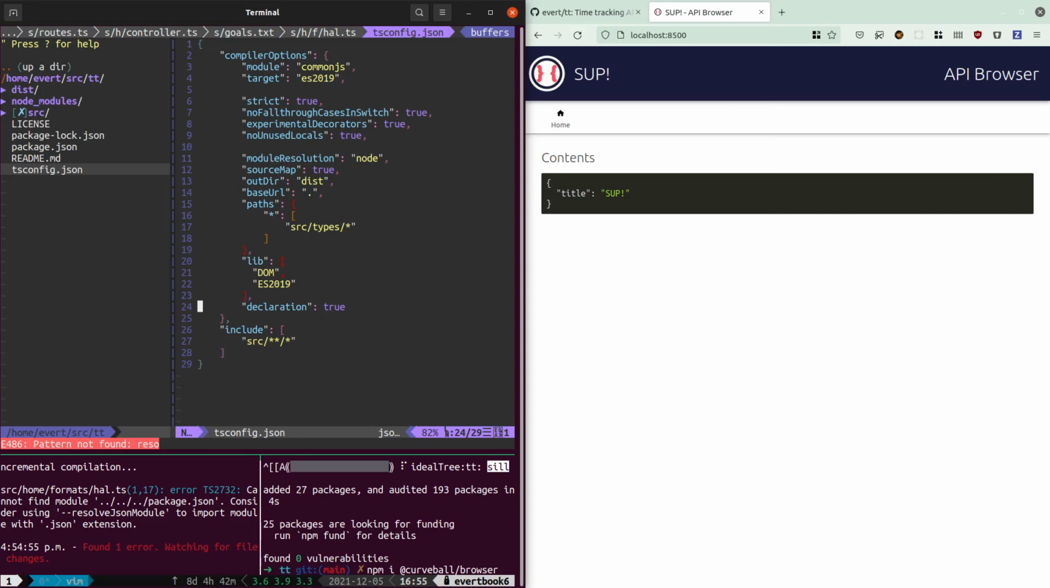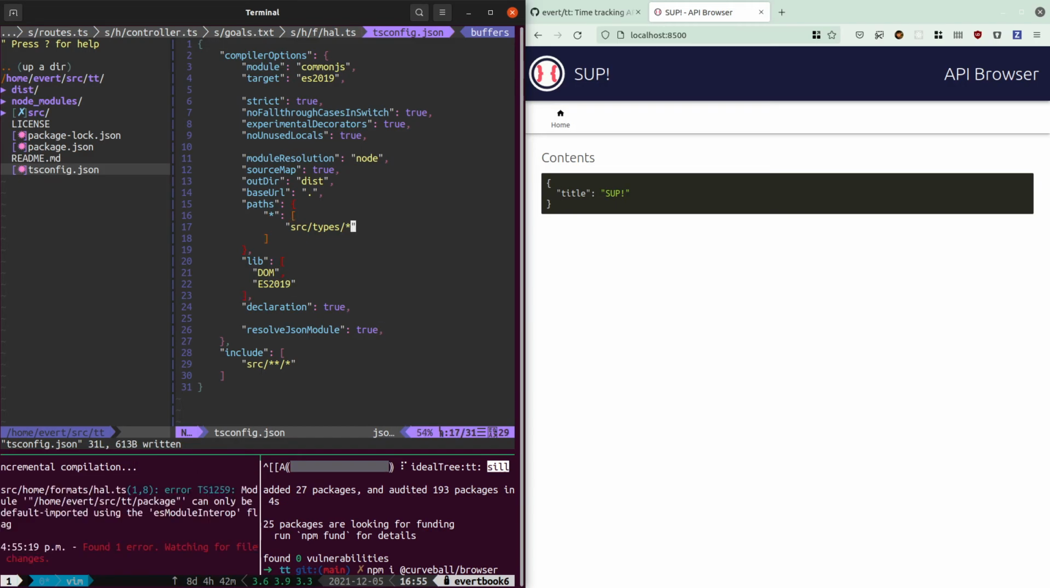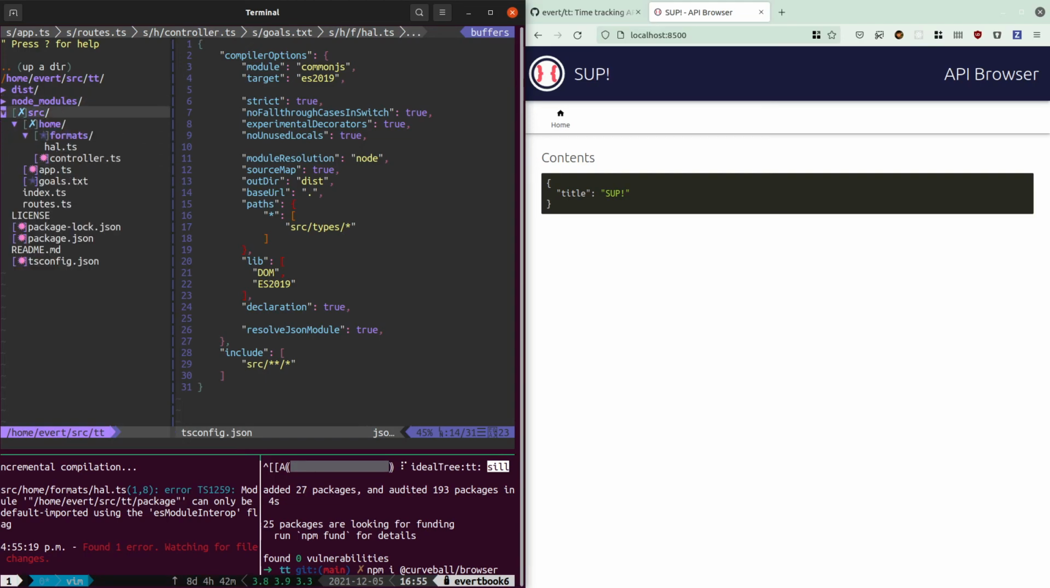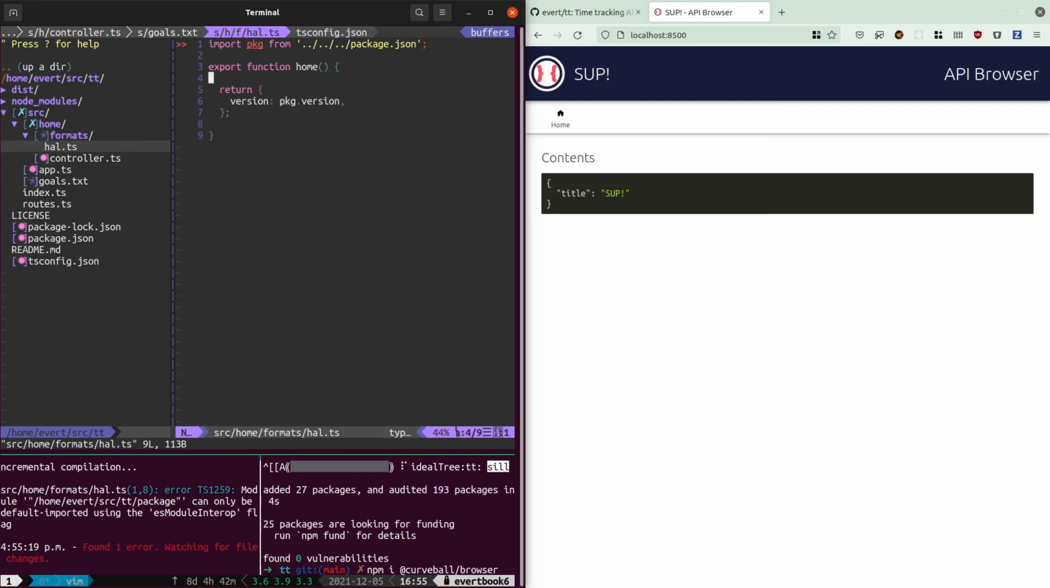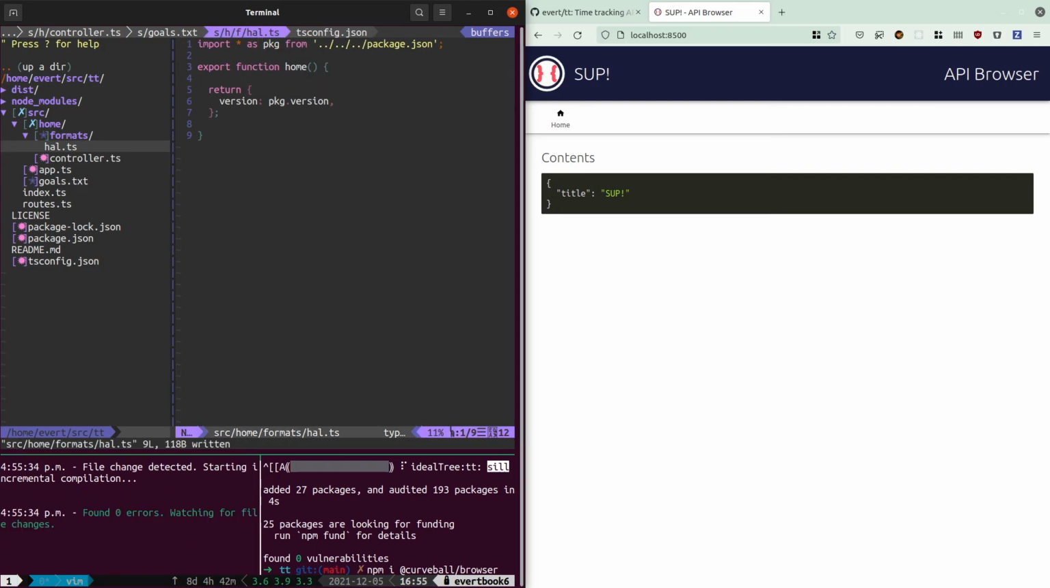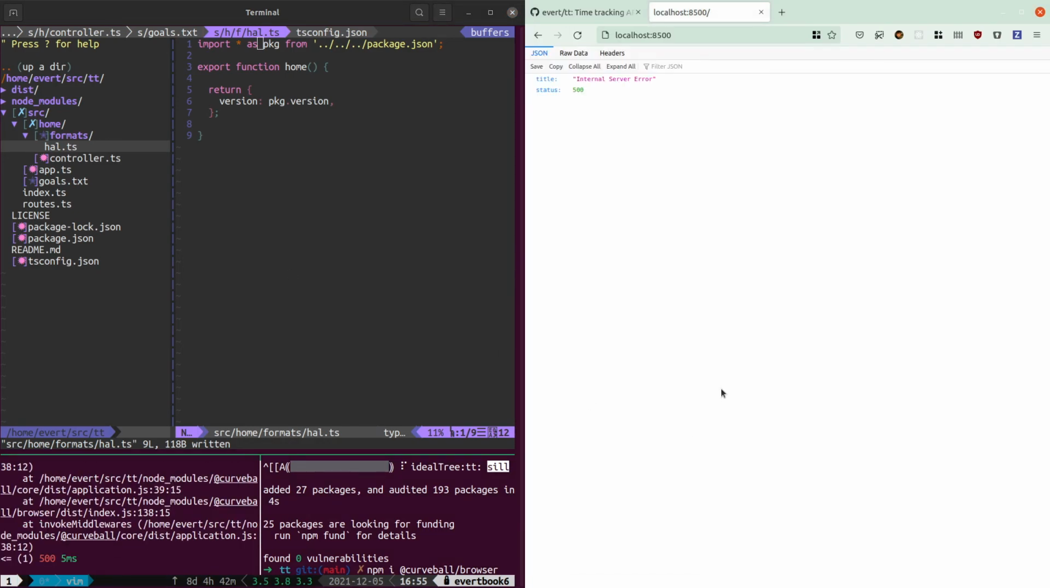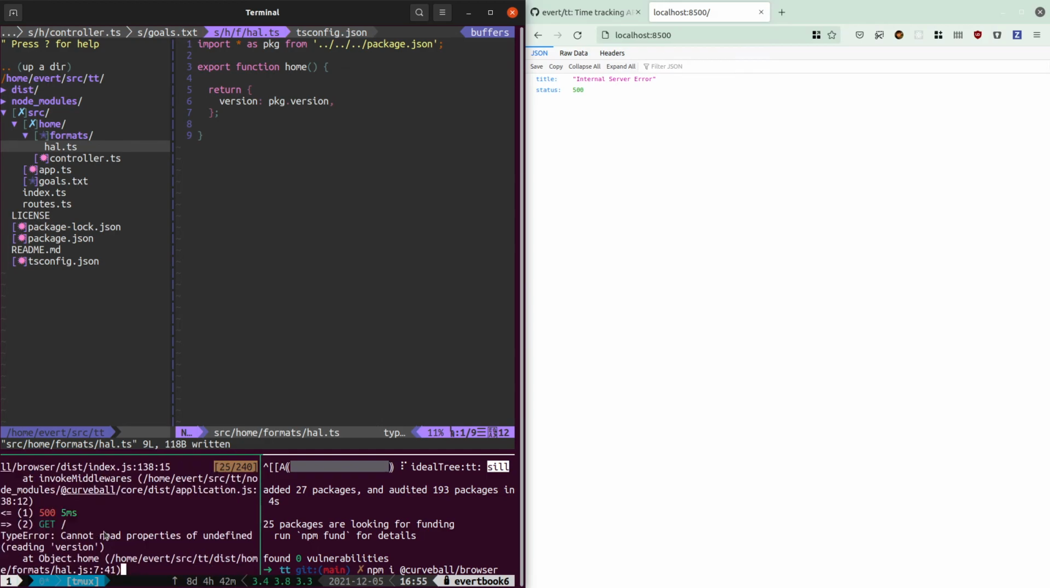I'm just going to go out on a limb and guess that this will work, but I have no idea if it will. resolveJsonModule: true. Okay, can only be default imported using the esModuleInterop flag. Okay, so that means I think I can just do this. Okay. No, got an error. And why?